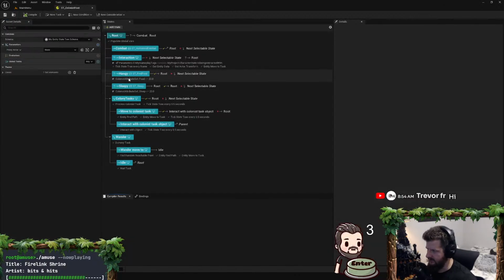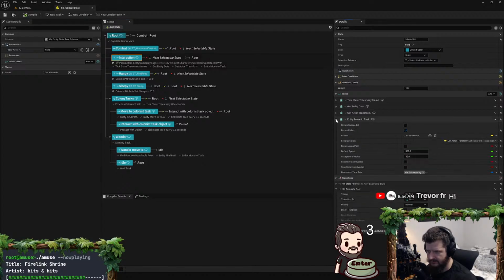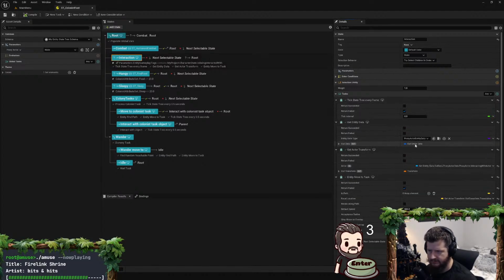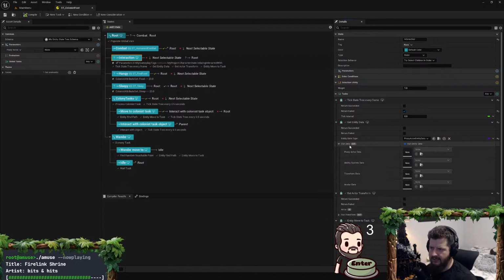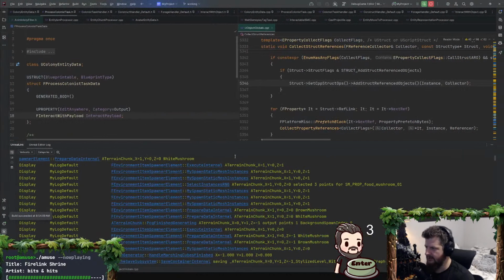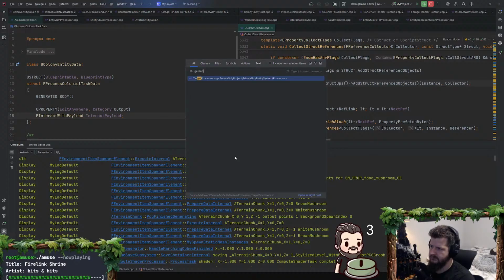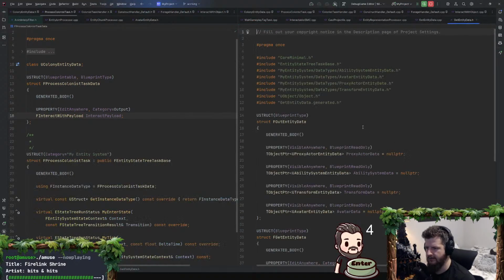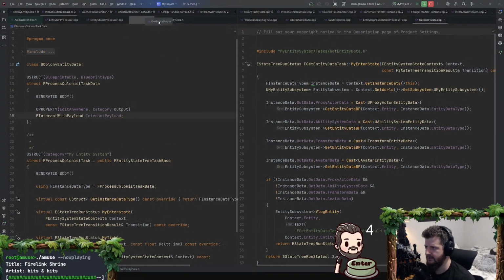Let me look at this. So it would have been in the interaction state. There's like some transform data in here or something. I guess it's out. Oh, I know what it is. It's the get entity data. It's causing issues.